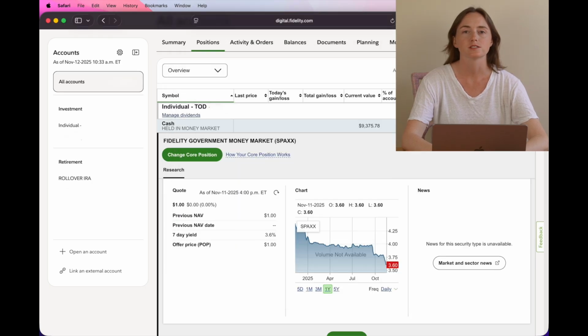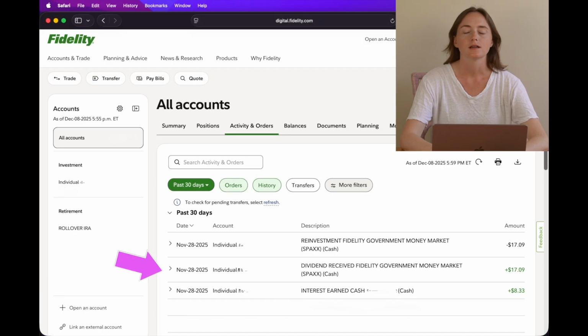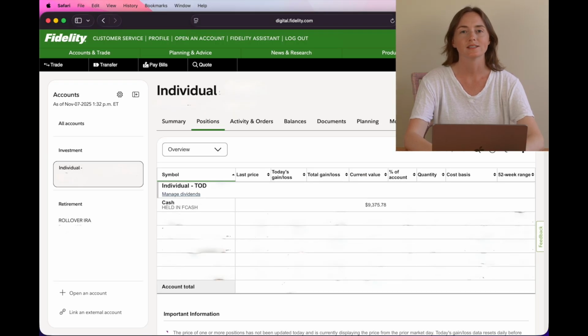And the interest for this pays out monthly. So if you wanted to track that, you can go to activity and orders. And this is where I can see the interest that's paid out at the end of every month. So on the $9,000 that I have just sitting in cash in my account, I'm getting about $17 in interest every month. So yeah, that's just an easy way to make a little bit more interest on the cash that's just sitting in your Fidelity account.